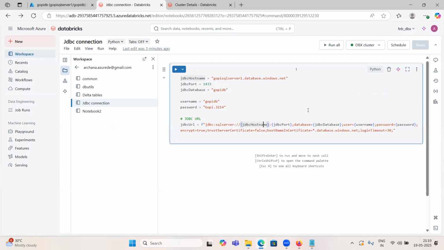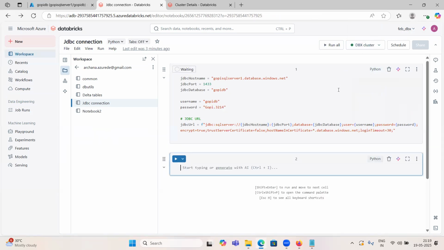Okay. So now we have established the connection. So we attach this cluster to our notebook. So now we can run our code. So this part of the code enables the connection between the SQL database and our Databricks.